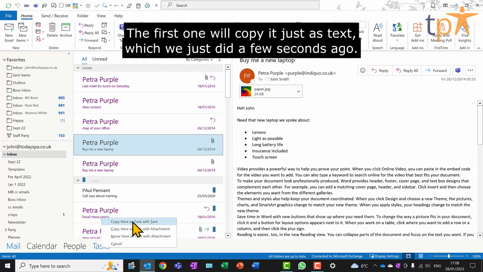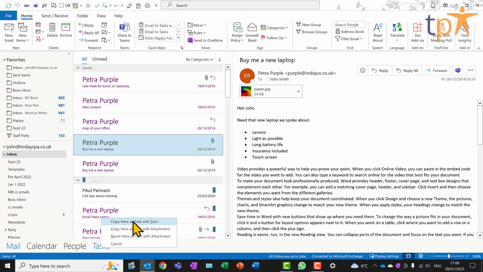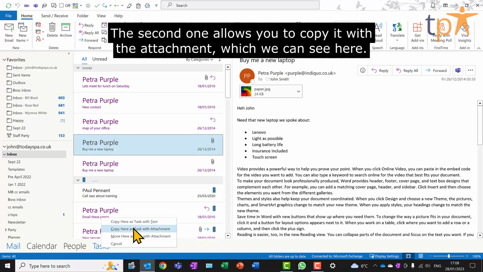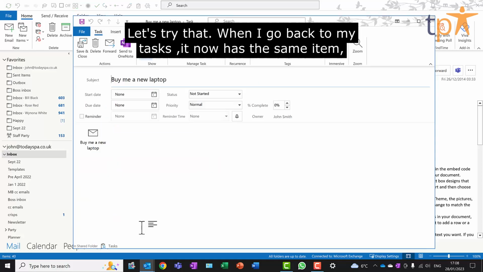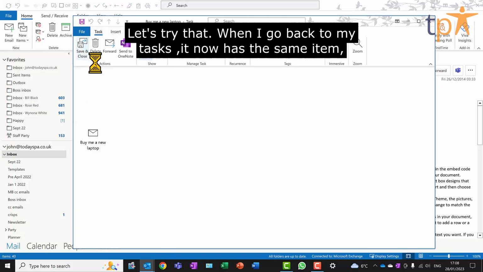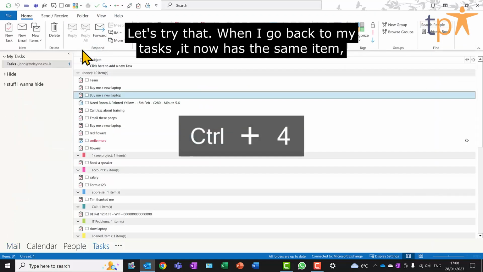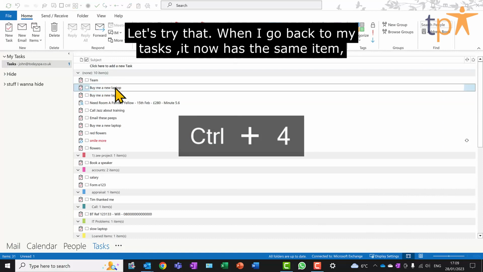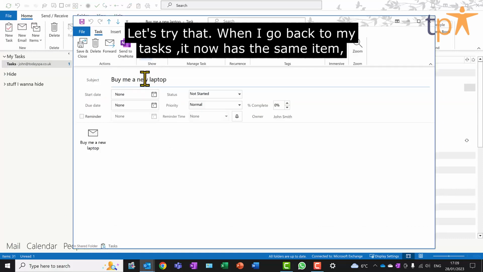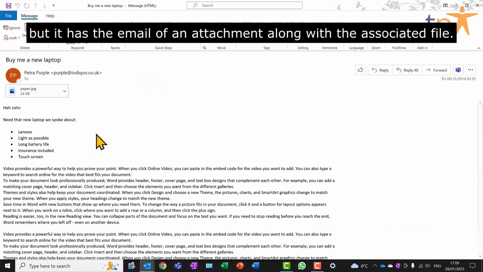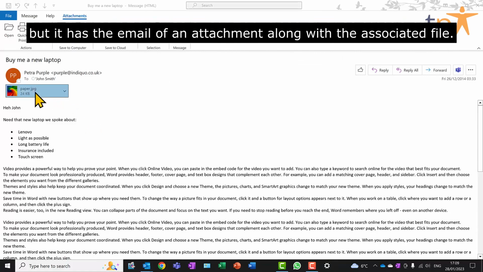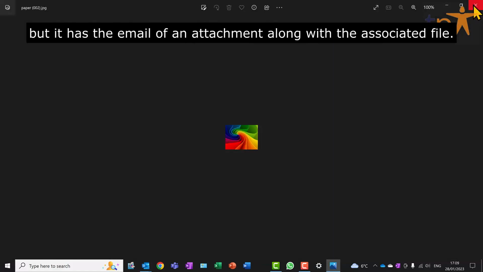The first one will copy it just as text, which we just did a few seconds ago. The second one allows you to copy it with the attachment, which we can see here. Let's try that. When I go back to my tasks, it now has the same item, but it has the email as an attachment along with the associated file.